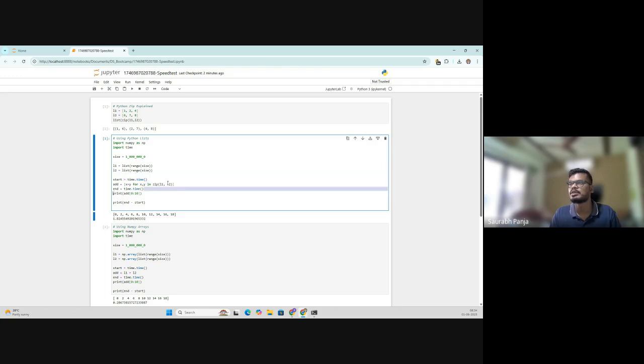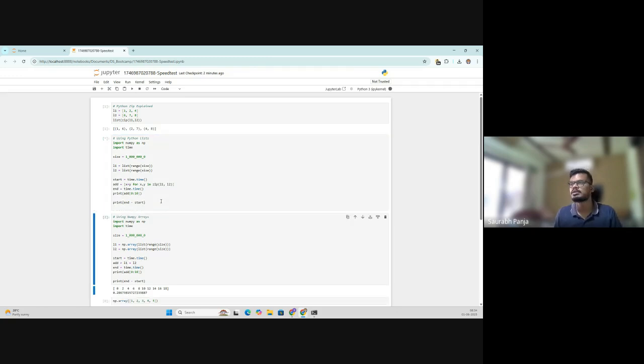This is the end time after the execution. This is the end time. And what we are doing is end minus start, so we get how much time has been spent. Okay, I'll just quickly run it. It may take a second or two.